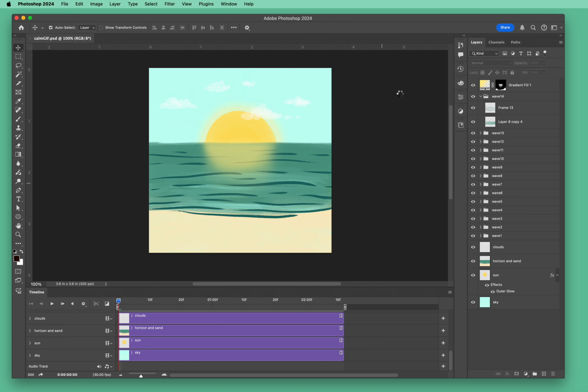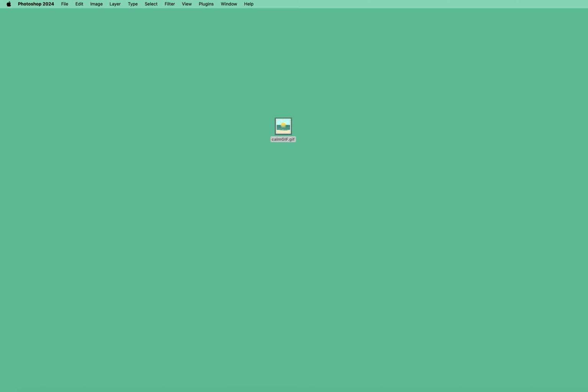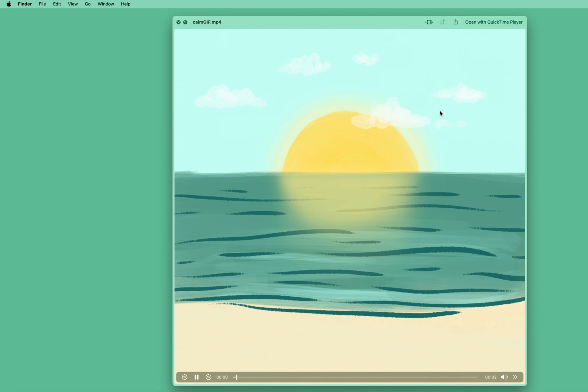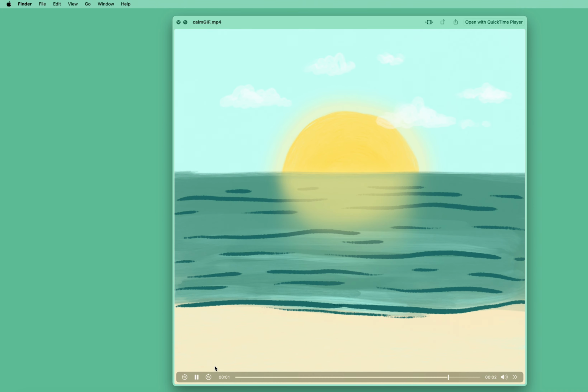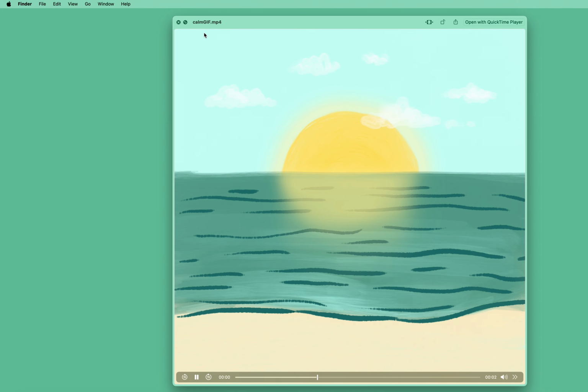I hit render and it's exporting a video. And I kind of wish I had the little sounds of waves crashing to go with mine now, but let me drag over what that file looks like. So this is what came to my desktop, an MP4, and I can preview that also with the space bar. Gives me a little play preview.